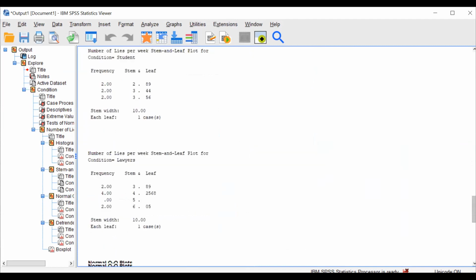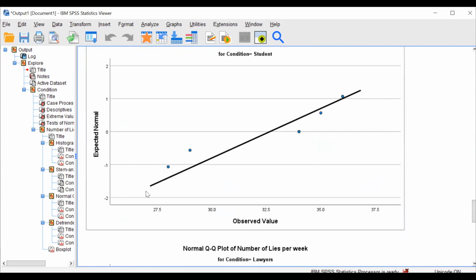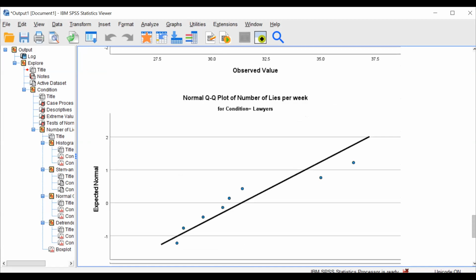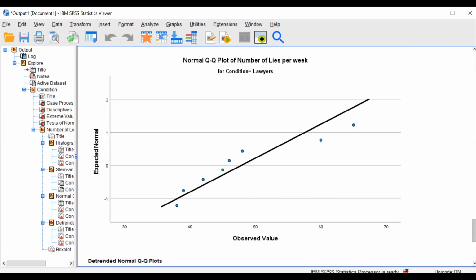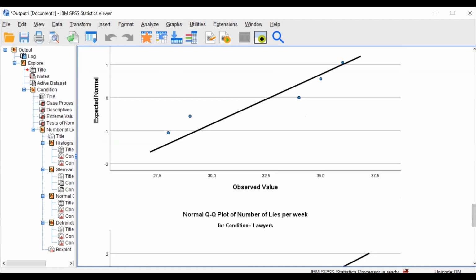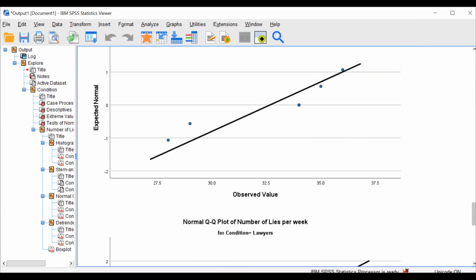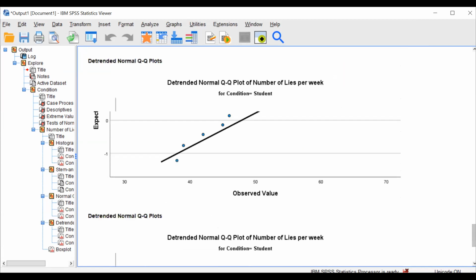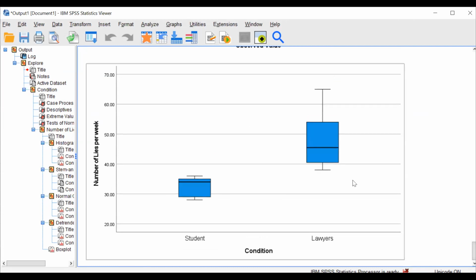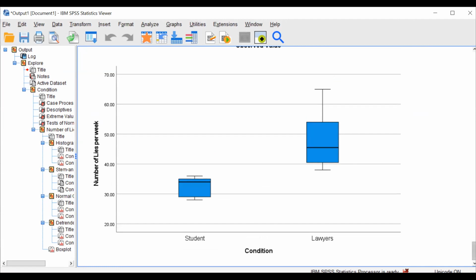Then we go and check our QQ plots here. What we want is for all the scores to be very close to this line. That looks quite all right to me, actually. And the same for the lawyers. So we look at whether our data are normally distributed for each of our groups. So far it seems all right. Then we have our box plots, where we will identify if there are any outliers as well. It seemed all fine to me. So we can accept the second assumption and say, yeah, our data are normally distributed.